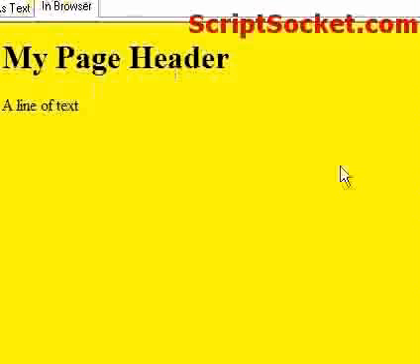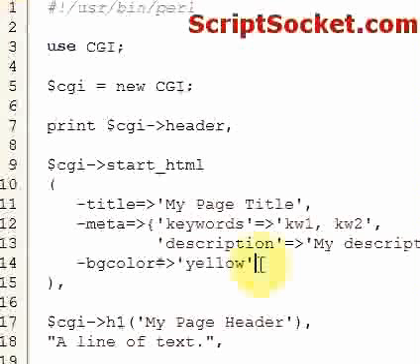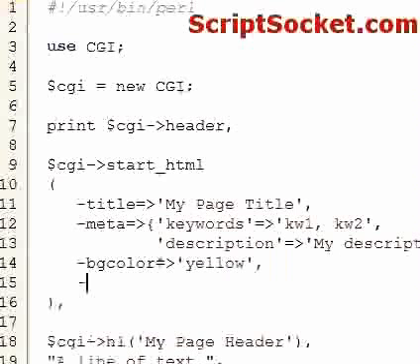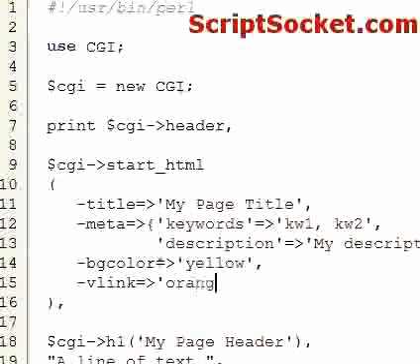Now let's add in, say, a visited link attribute. So vlink equals, let's say, orange. Okay, so that's some body and some head attributes.